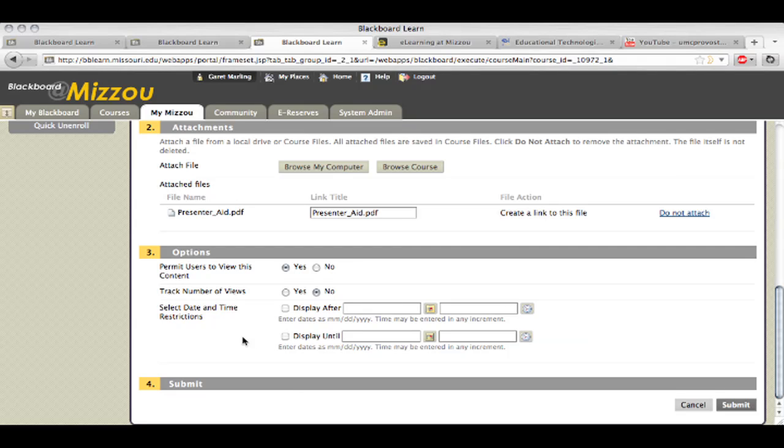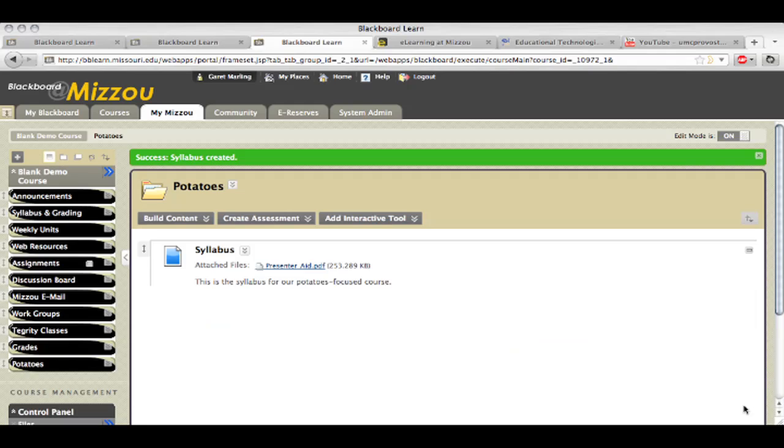Now, you can easily get carried away with that sort of thing. For instance, a syllabus you want to be available all the time. If it's an assignment submission link, well, maybe you want that to go away at midnight on the due date. Then that would be a great use of date restriction, because then your students need to submit it on time, or they need to talk to you about it. So I'm going to go ahead and click Submit to create my new item, and look, I've got my syllabus, which is actually not at all a syllabus. That's not what I uploaded. It's just a presentation aid for this very presentation that I'm giving you.